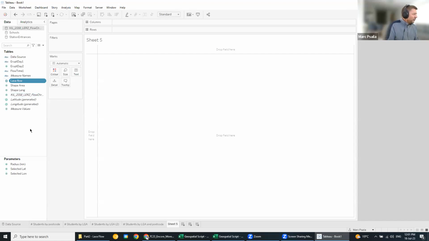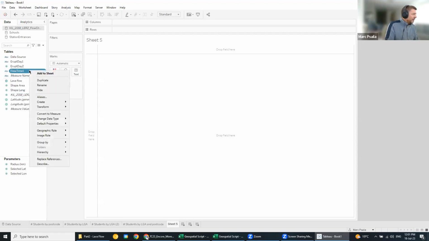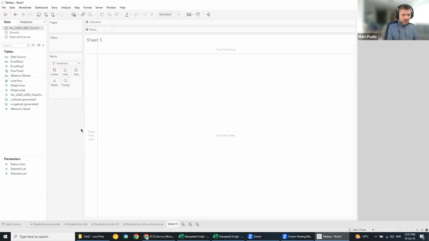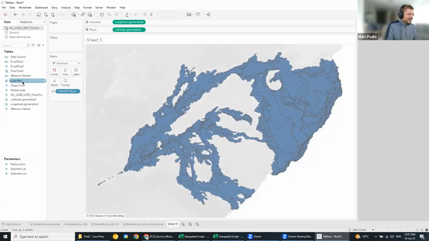Similarly, I want to be able to understand how it changes over time. I've got a field for that called flow time 1, which is at the moment, for some reason, a string. So I need to change that to being a date time. So I go on it, and I say I want to change my data type to be a date and time field. When it's done, I can just double click on my lava flow object, and then it will materialize my lava flow.